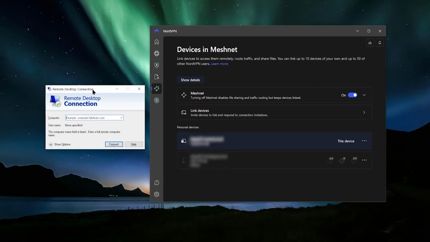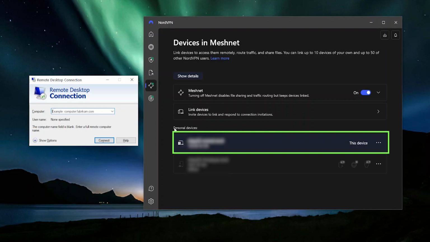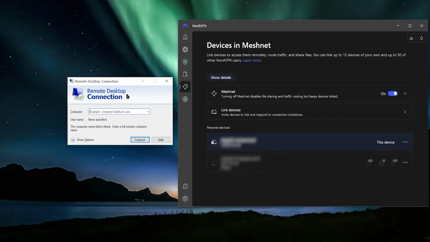Okay. So then once that's done, you go on your home computer and then you want to go over to MeshNet where it says personal devices and get the name of the computer that you're connecting to. So in this example, it would be your work computer. Get that name and copy and paste it over in Remote Desktop Connection where it says computer. So that's how you would do it for Microsoft Remote Desktop. But again, it will be different depending on your own software and your own computer. So you're going to want to check that out.